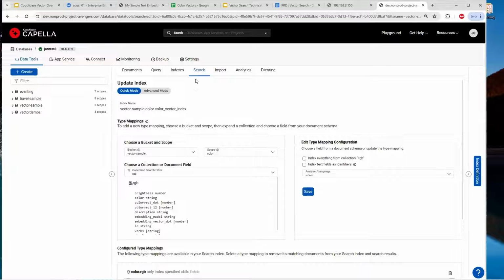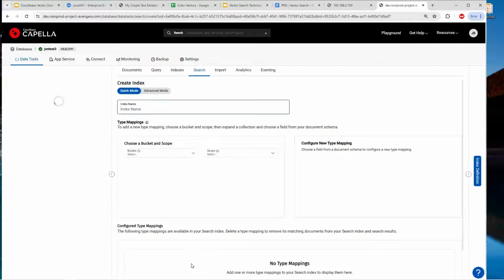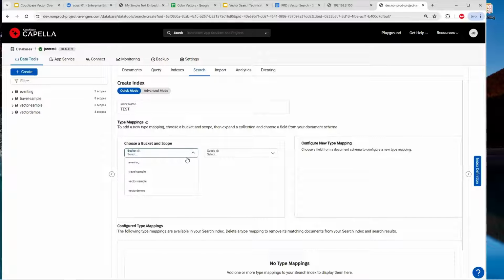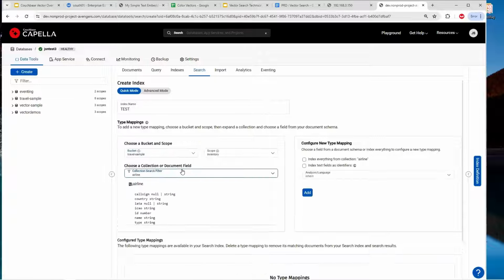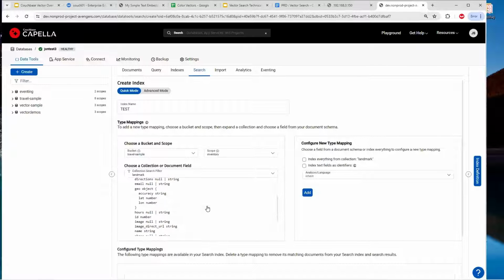Okay, so I'm going to go back to search, and then I'm going to make an index from scratch to show you how easy this is. So I'm going to go in here and make an index, and we'll call this test. All you have to do is select your primary bucket, travel sample, inventory, and I'm going to do something with landmark because landmark actually has a vector.